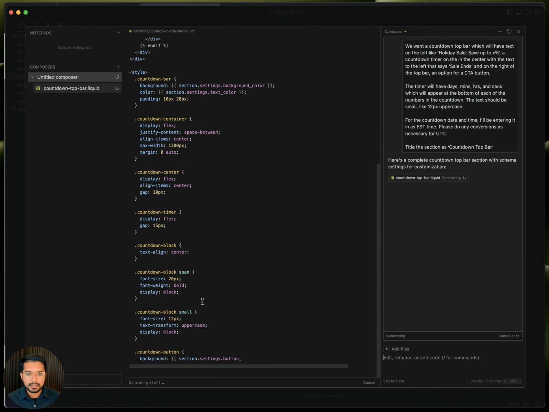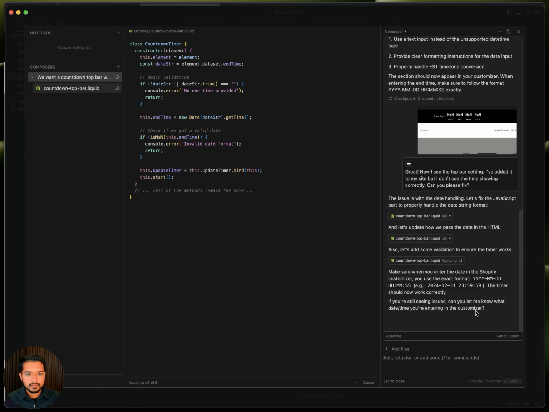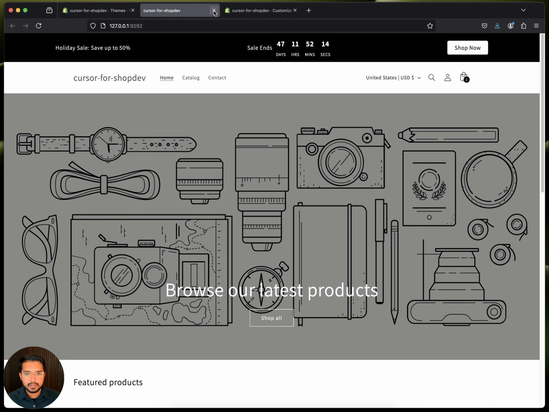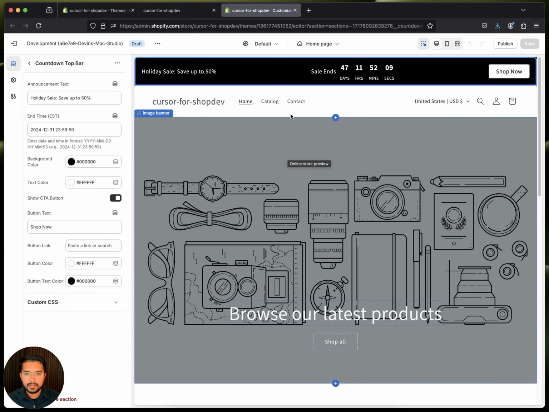I'll screenshot this first and tell it, let's just drag in the screenshot. Great, now I see the top bar setting. I've added it to my site, but I don't see the time showing correctly. Can you please fix? All right, accept, save all. Let's come back to the customizer. All right, so now it works.